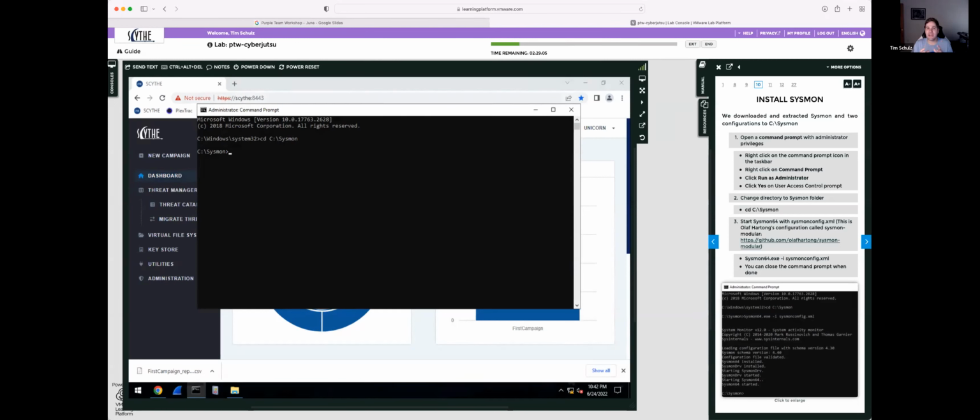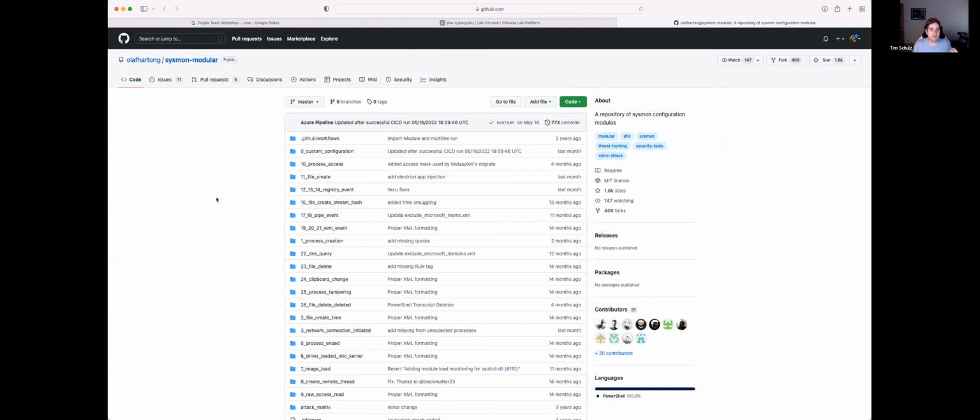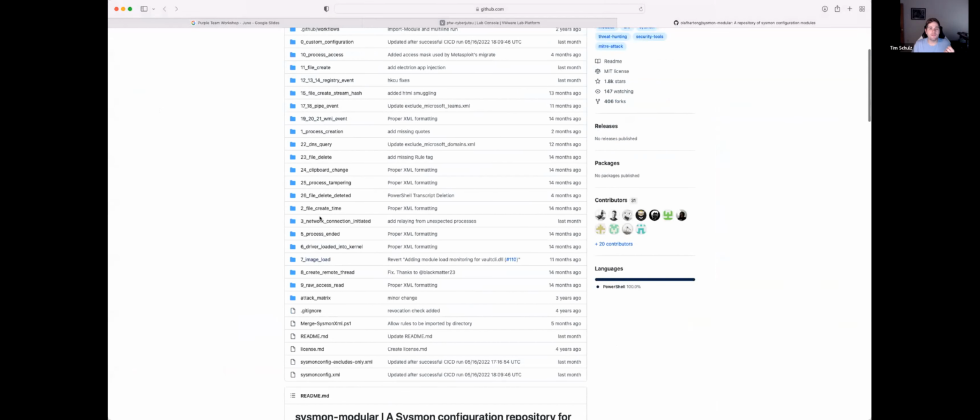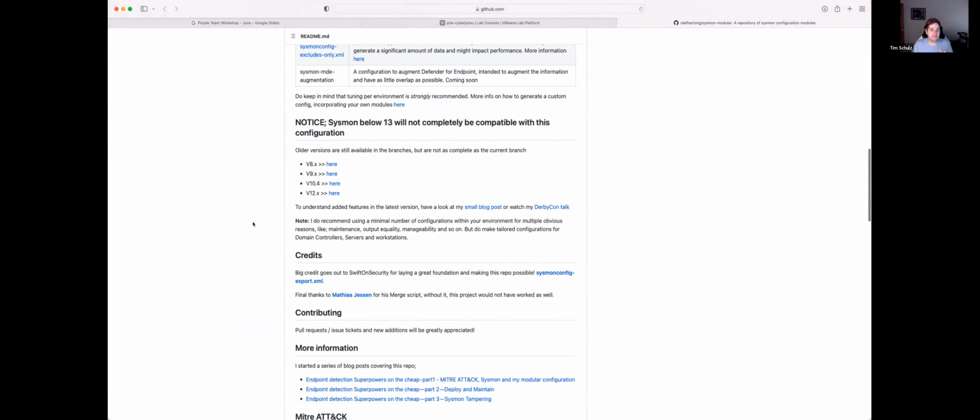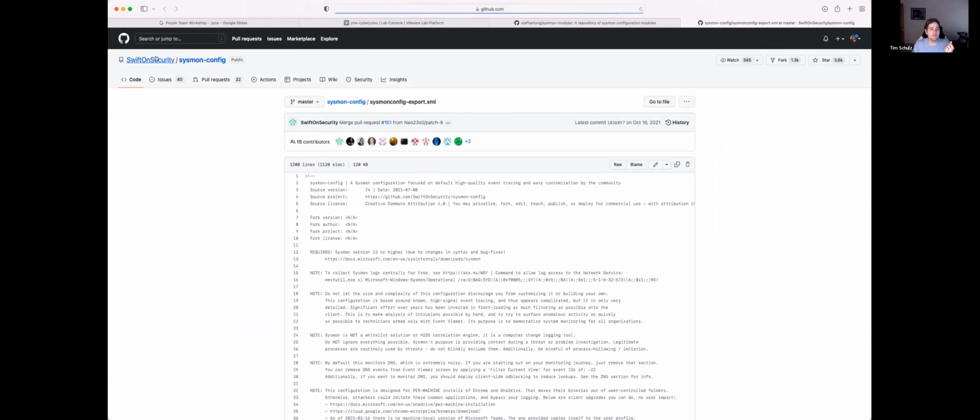It is an entire thing on its own. Like Olaf has the Sysmon modular. And just to give you an idea, let me open this in a new tab so you can see that there's all these different events that you can go through. It's broken out really nicely. Swift on Security also has a config that I'll open in a new tab here that I also recommend you check out.